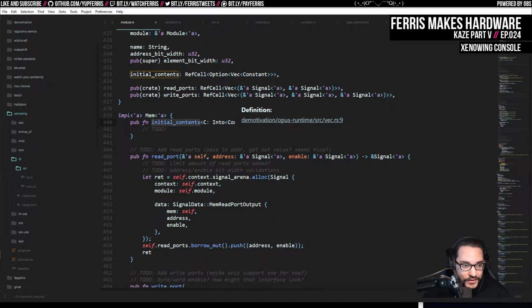So you can specify initial contents. If you just want to use this as a ROM, you would specify initial contents, and then you would build a read port. To build a read port, you have to give it a signal that represents the address and a signal that represents the read enable for that specific read port, and it will give you a signal that represents the data coming back, which is going to be valid on the next cycle after you issue a read.